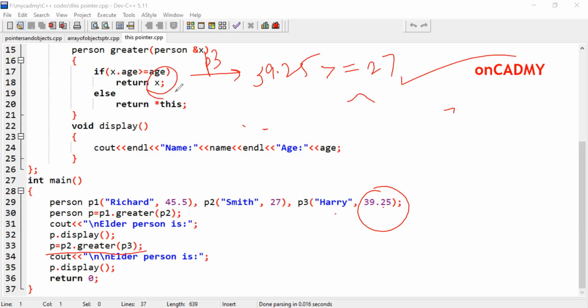So it will return x. What is x? x is p3. That means in this case p3 is returned. This is not returned, that means the calling object is not returned, because p3 is elder than p2. Fine. Here the value of p3 will be copied to p and then we will display the value p dot display, which will display Harry is elder than Smith. I hope you got the concept.